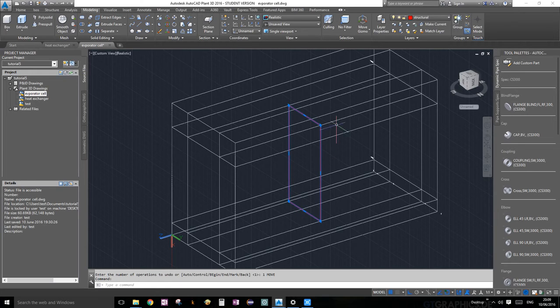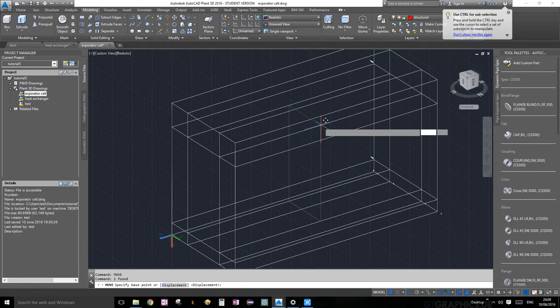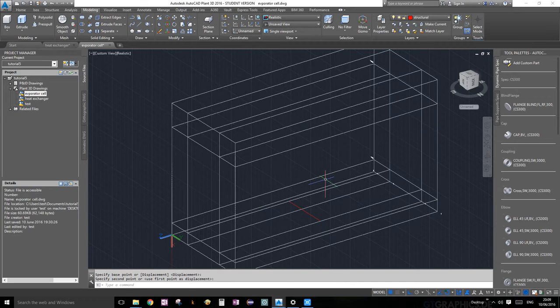Select that and go move. Select the base point, and we're going to snap it onto that point. Okay, perfect. So it is there, it's just not showing up. That's totally fine. Actually, we didn't really need to do this, did we? Well, live and you learn.